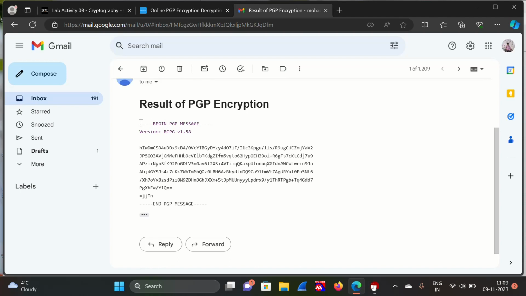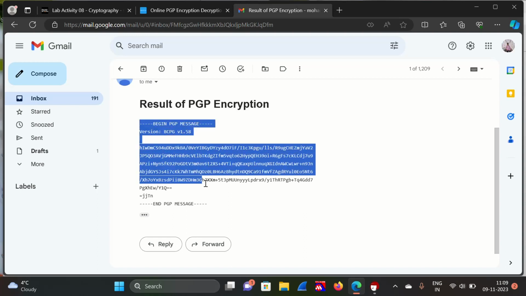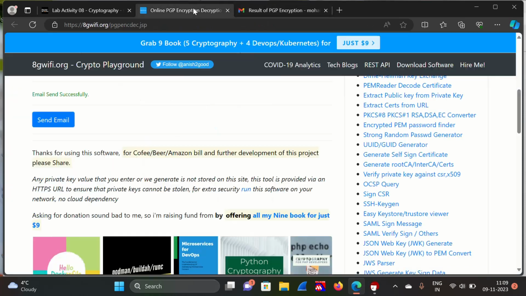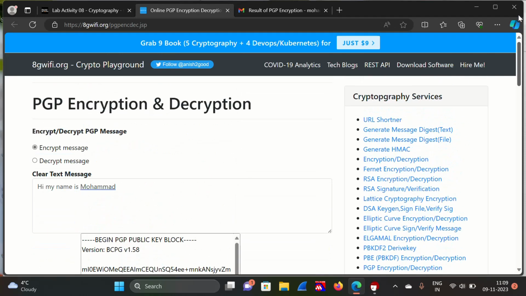If you want to decrypt with the help of your friend, you need to send this message from the beginning, from starting dash to ending dash. You need to copy it and send it to your friend with whom you want to decrypt this. After that, they will use this website for decryption, and after decryption they will see the actual message which I have typed here.